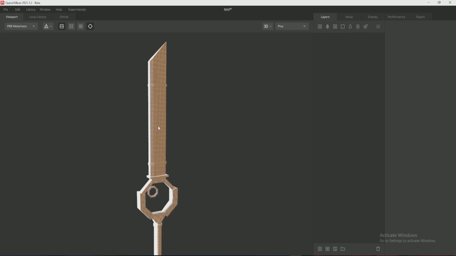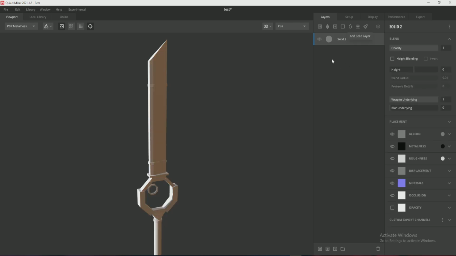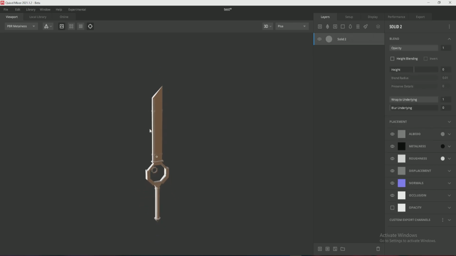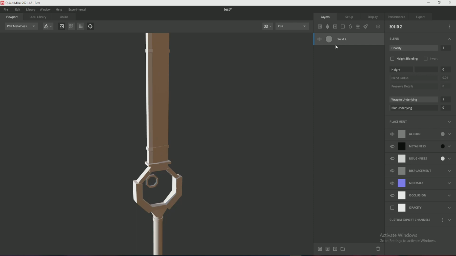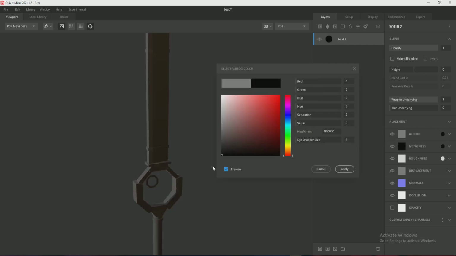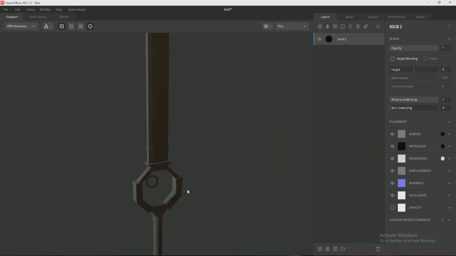So to add a solid layer on the model, select this option, Add Solid Layer. This will add a solid layer on your model with the default color gray. To change the color, you can go over here to this option and select the full black option. Now to only assign the black color to the handle and the details only, what you can do is add the ID mask from here.